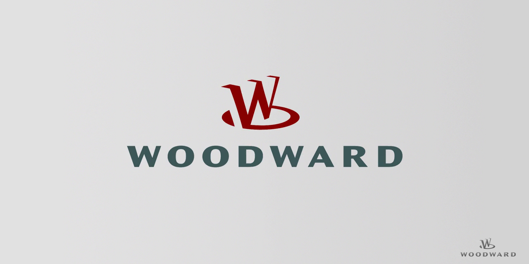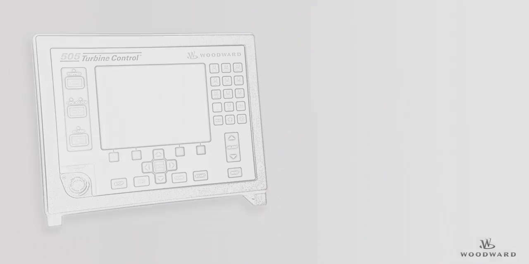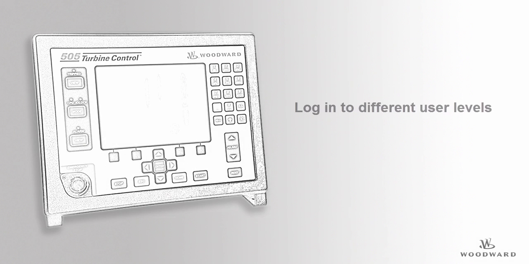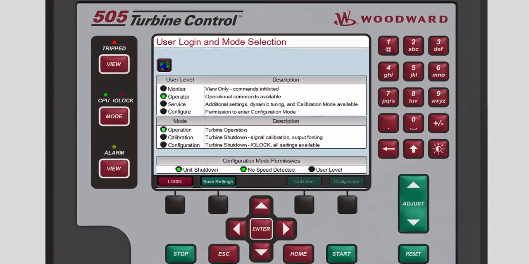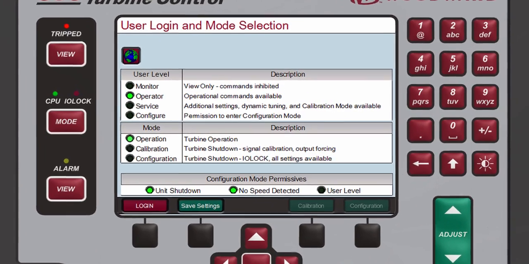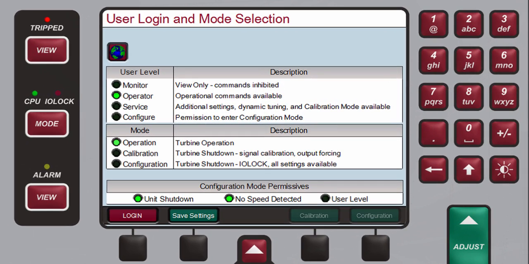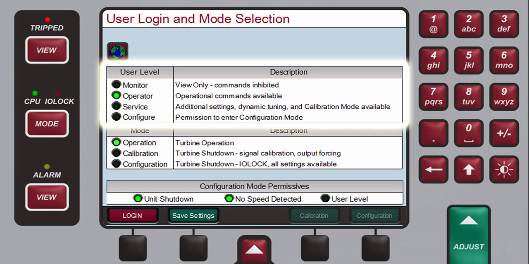Hello, and welcome to the 505 tutorial for changing user levels. In this tutorial, you will learn how to log in to the various user levels of the 505. You will need to know how to do this because the 505 has 4 user levels that restrict access to certain commands and adjustments while the turbine is in operation: Monitor, Operator, Service, and Configure.